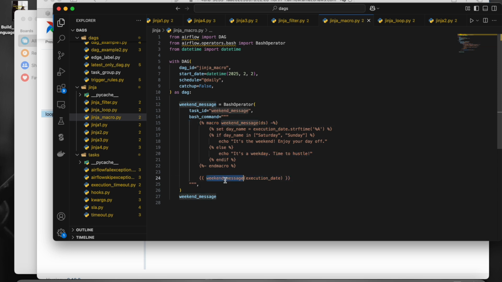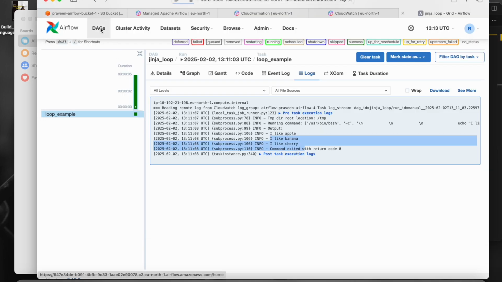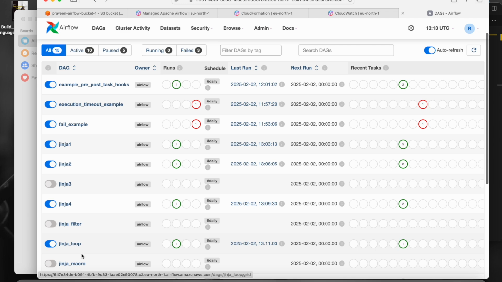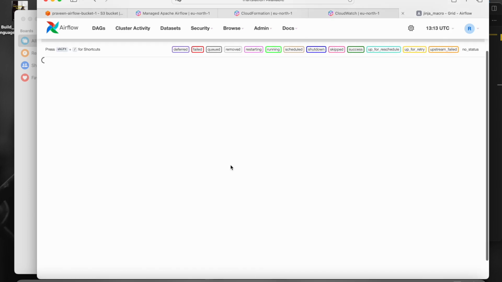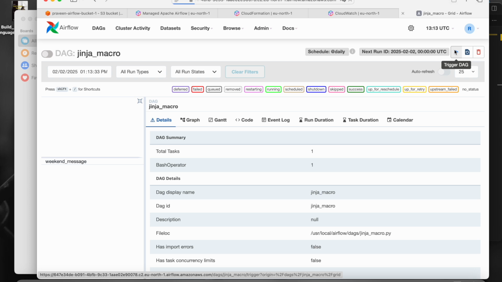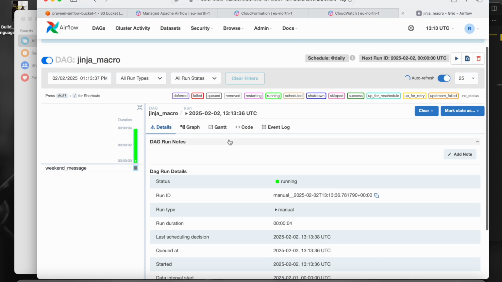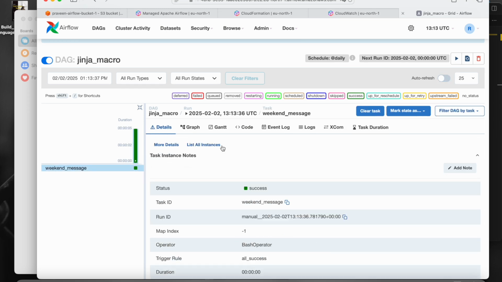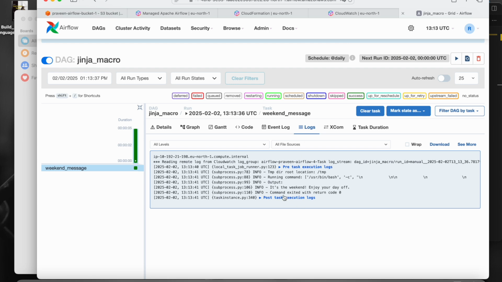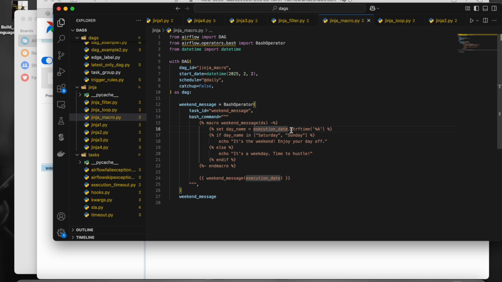And this particular method takes one argument. See, what is this argument? Execution date. We know, right? Whenever you pass something in brackets, this execution date means when it has been executed. That particular date will go here. So now if I come and execute this Jinja macro DAG, if you see here, it has executed. Now if I go and see the logs, it's a weekend. Enjoy your day off because today is a weekend. Today is Sunday, right? So that's what we got here.